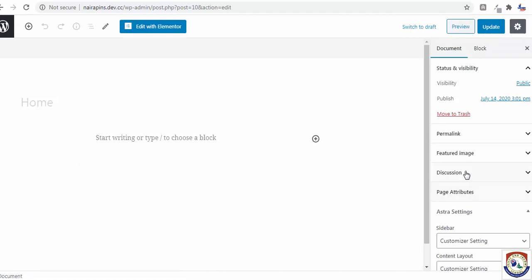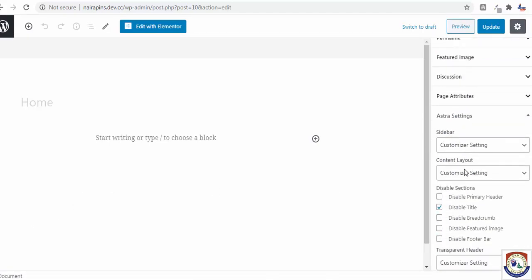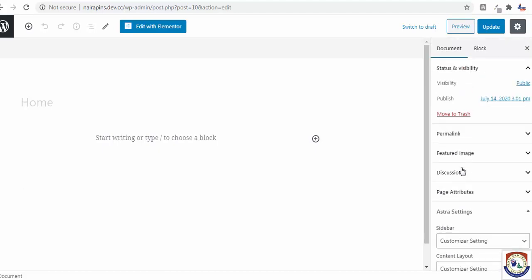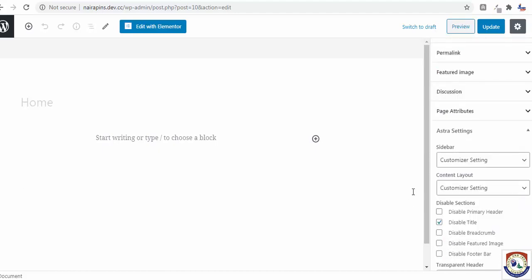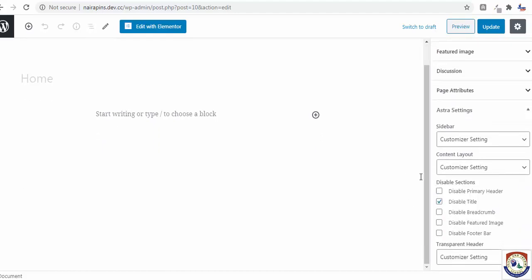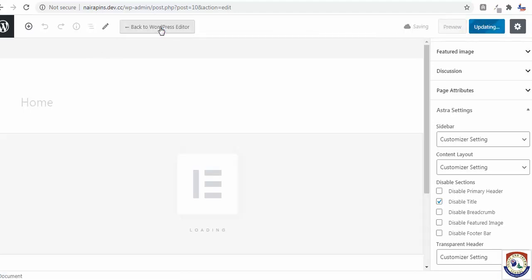So once you click on home, you have disabled title. Okay, then disable. Now you click on edit with Elementor because you want to use Elementor. You click on edit with Elementor. So that is the page builder. Elementor is a page builder. It's a drag and drop page builder for WordPress. This is what we are going to be using throughout this training.